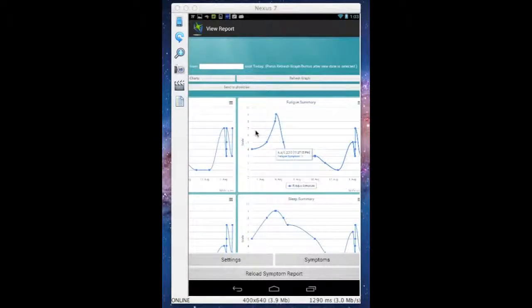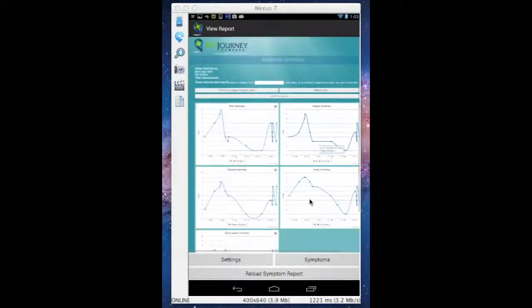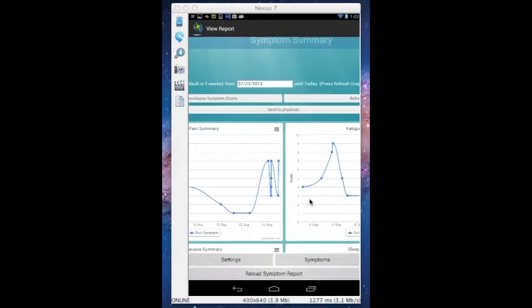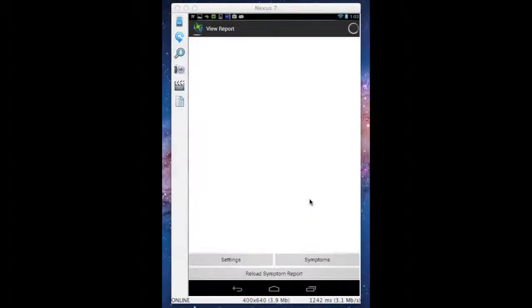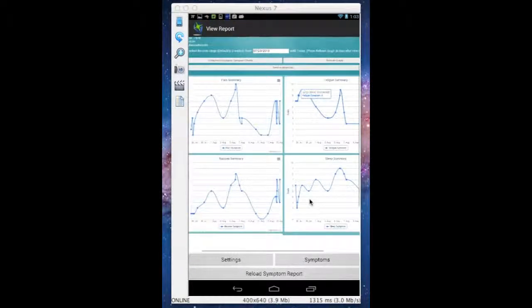You can use your finger to zoom in and zoom out. Because this is a web-based report page, it works exactly the same way. So if you want to choose a different date range, you click on the date range box to choose a different start time. And then you click on the refresh graph button. So now you see a different range.